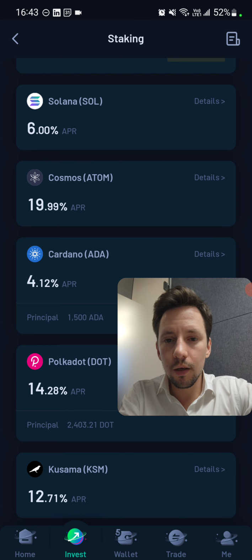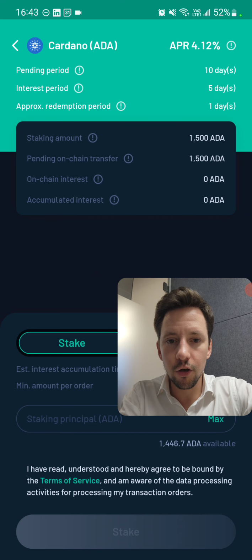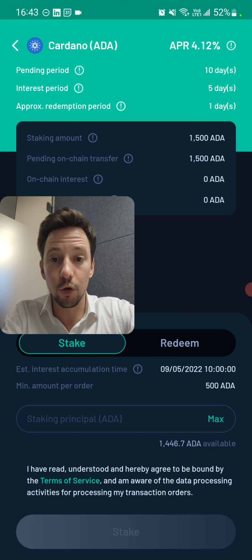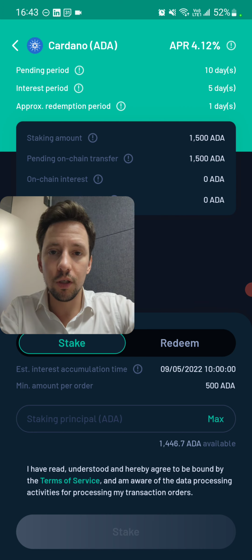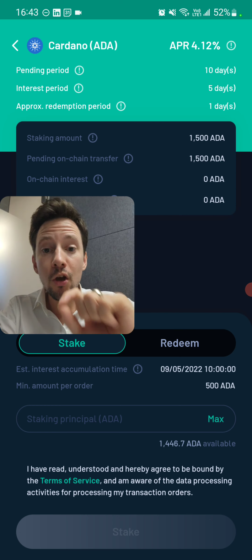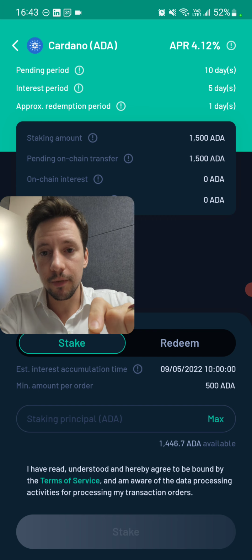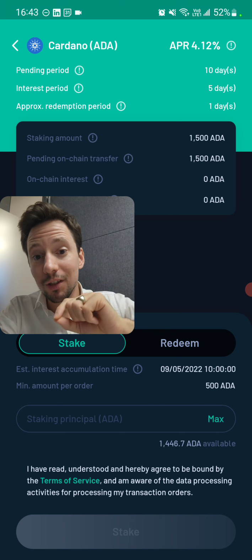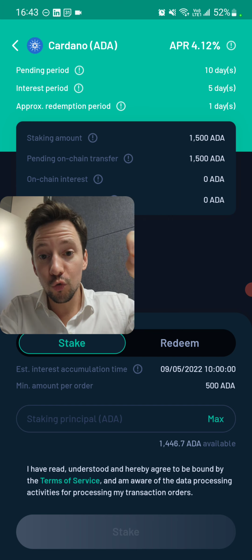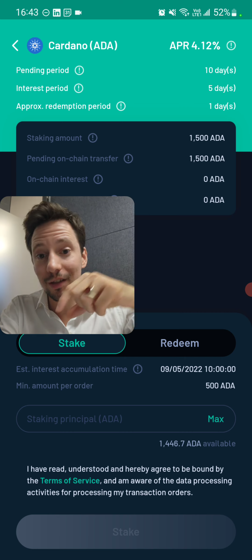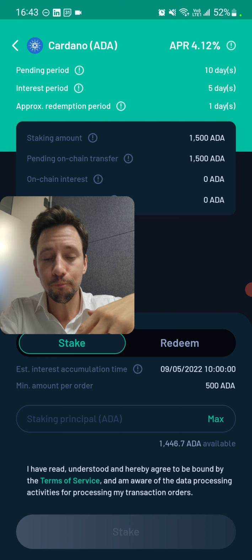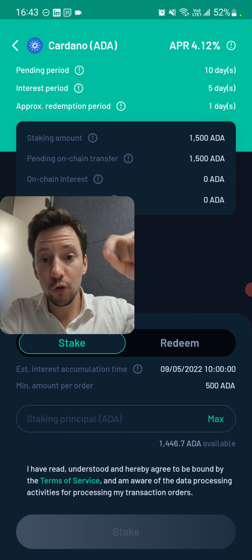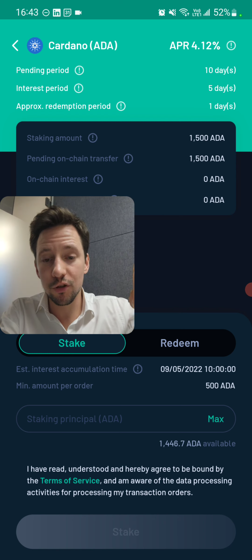So I will click on one, let's say Cardano, and show you how it actually works. Before putting an order in, you'll want to look at the top of the screen and you'll see pending period, interest period, and approximate redemption period. Those will be different for each asset, and they refer, one, to the time that it takes for your coins to actually be staked, because it takes time, not from the WhaleFin side, but just the actual on-chain process, for the coins to be sent and start being staked.